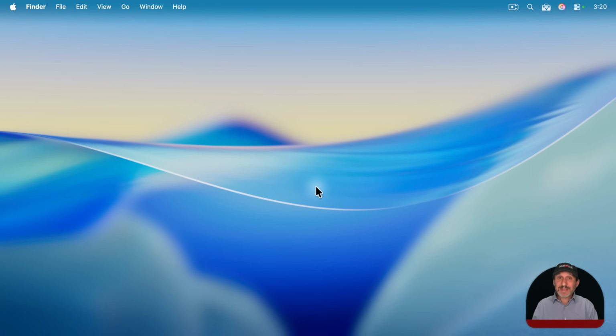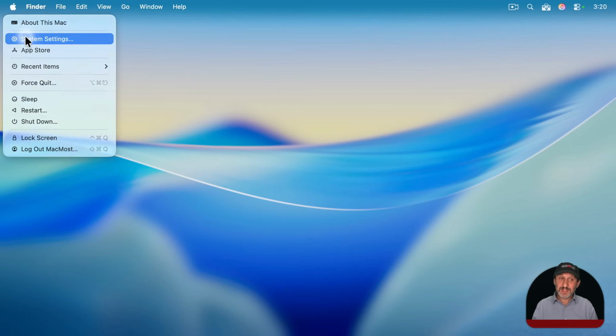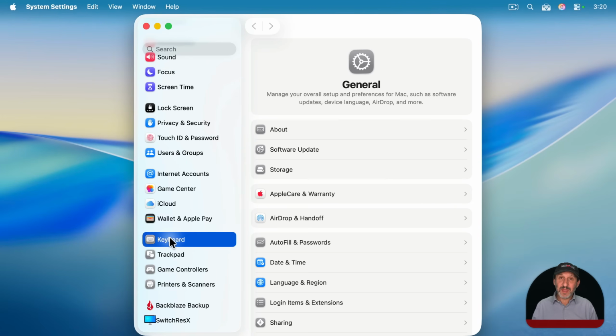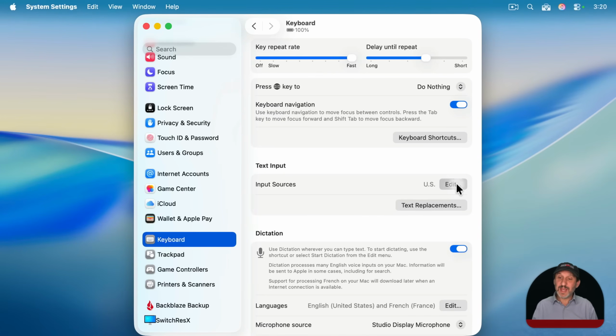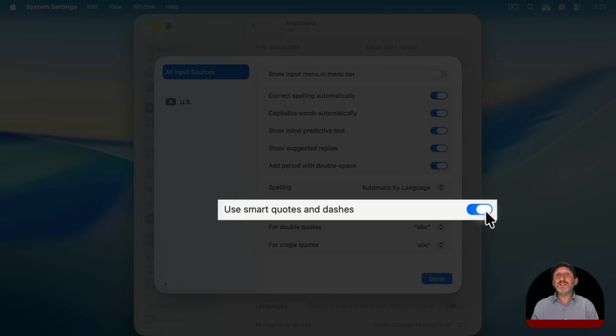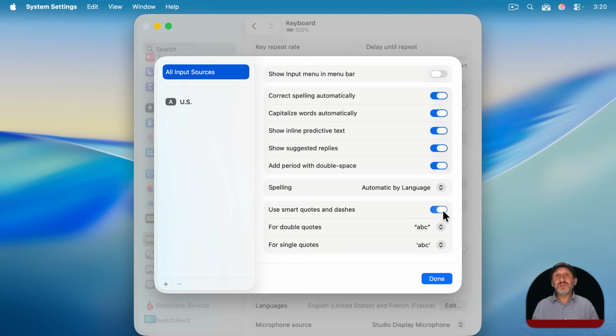So if the app has neither a setting nor something in the Edit menu for this, you could go to System Settings and then look there for Keyboard, and then go to Input Sources and Edit and select all input sources here. And you'll find a setting for smart quotes right here. That's the system-wide setting. So an app can override this, but if the app has no setting for it, it should follow this.